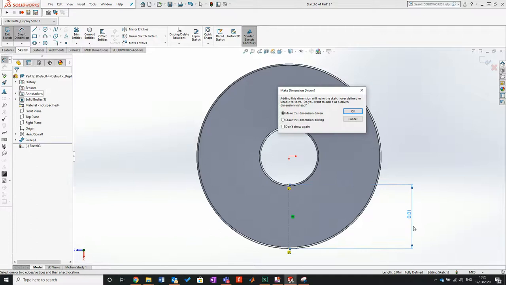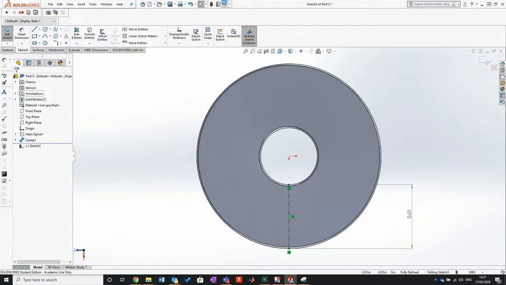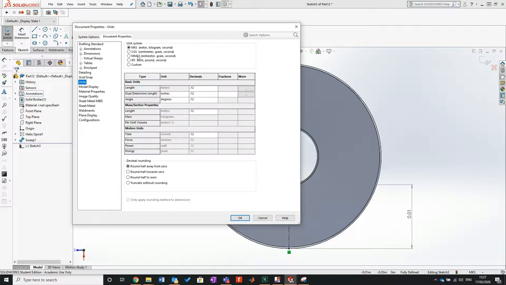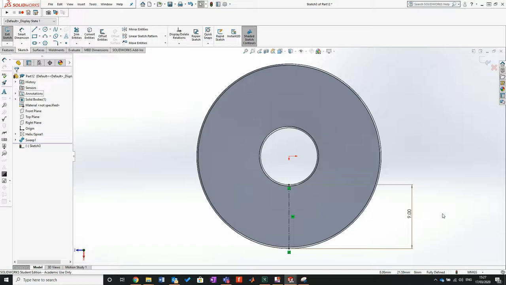Oh, this is really irritating. It's still been defaulted on this. It keeps changing the units as well. So annoying. So, that gives me the particular wall thickness. That is what I was looking for, as my 9mm wall thickness between the two.